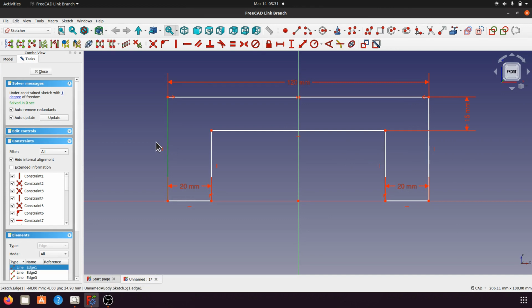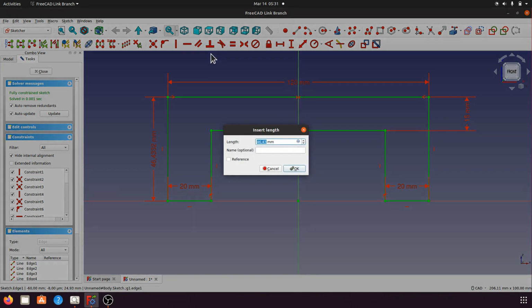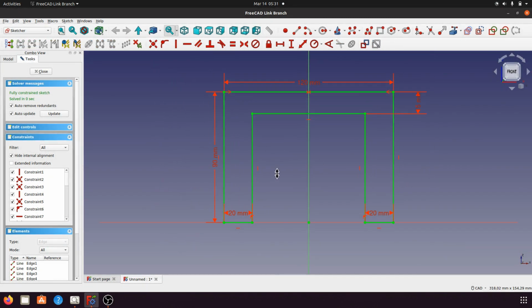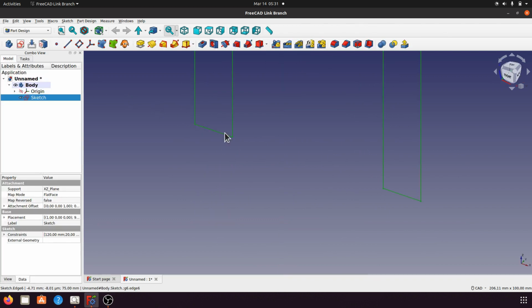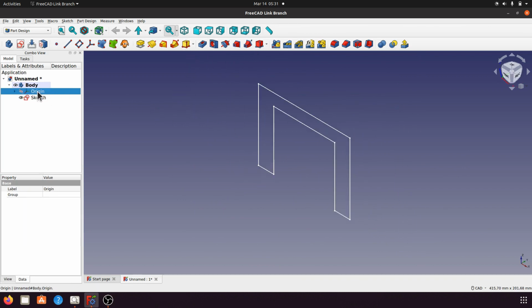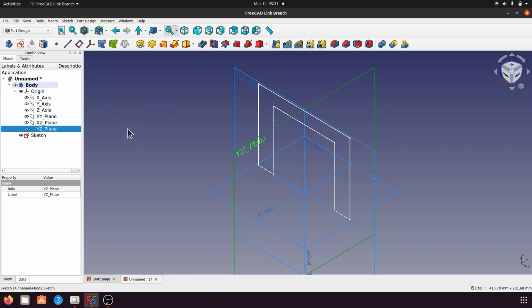Okay, now create the height for 90 millimeter. Okay, now the sketch is green. Now close the sketch. So unhide the plane, hide the XZ plane, hide the XY plane, Z axis, Y axis and X axis.